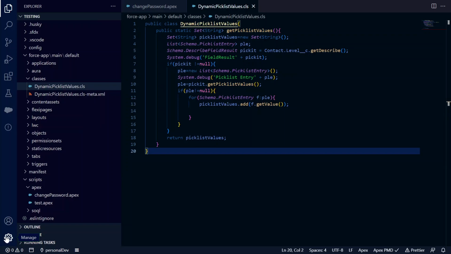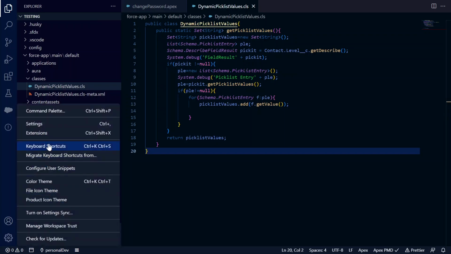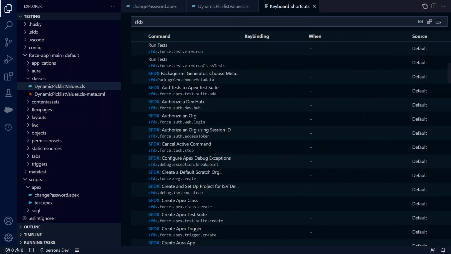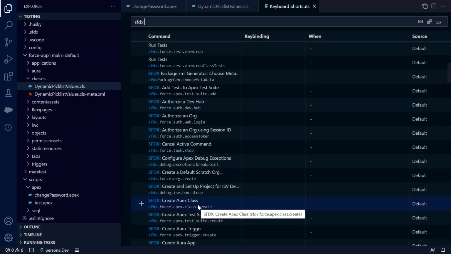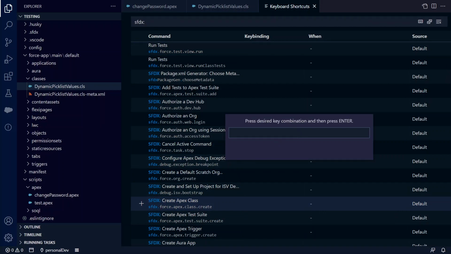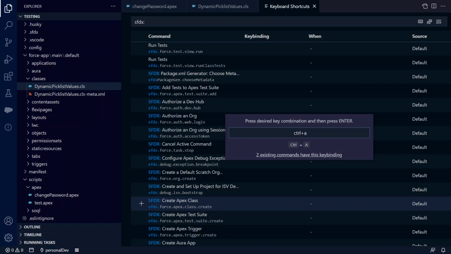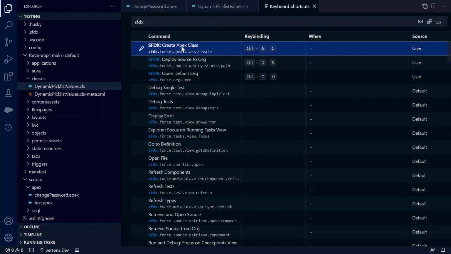Okay. First you need to go to Manage, then click on Keyboard Shortcuts, then search for the command that you want to create a shortcut for. So for example, I will create a shortcut for this command, create apex class. You just need to press the keys that you want to use. So I will press Control A and then C. Okay, press enter and then you will see that the keyboard shortcut is being created.